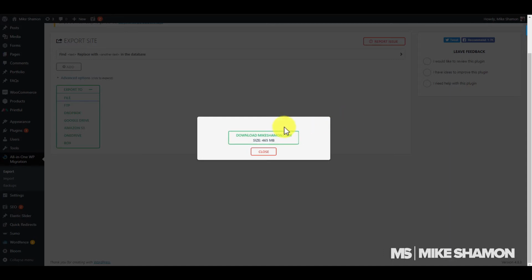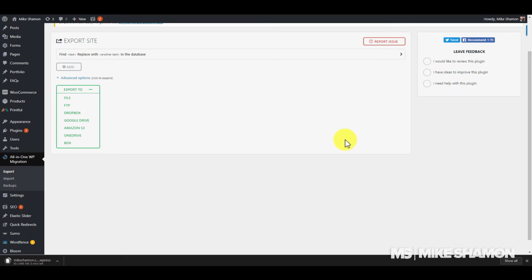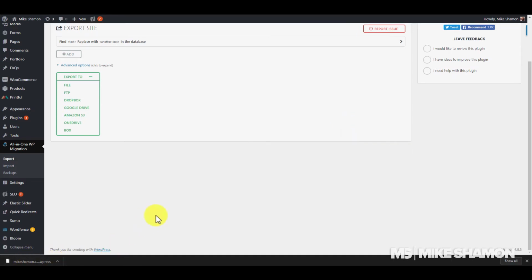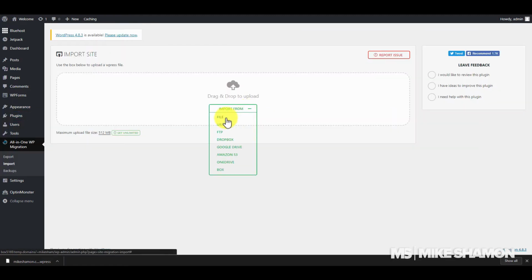All right, so it has just stopped downloading. I'm just going to click download. There it goes. It's downloading right now to my computer. I hit close on this. This is just going to take a little bit of time. So the file just got done downloading. Now I'm going to go to my new site, go to the all-in-one migration, go to import, and import from file.